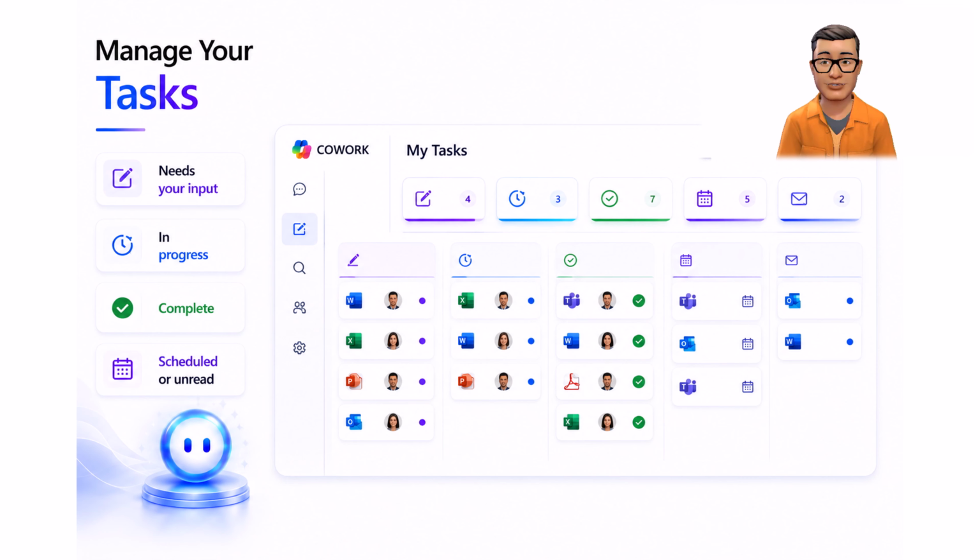Here, you can quickly see four important things. Needs your input, that is, Cowork is waiting for you to answer something. Second one, in progress, that is, Cowork is still working on it. And third one is completed tasks, Cowork has finished the task. And fourth one is scheduled task, the task is set to run later. For example, imagine you asked Cowork to prepare three things: your weekly report, a meeting summary, and a Friday email briefing.